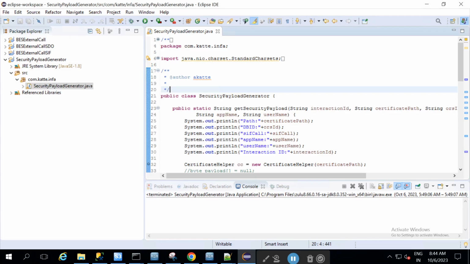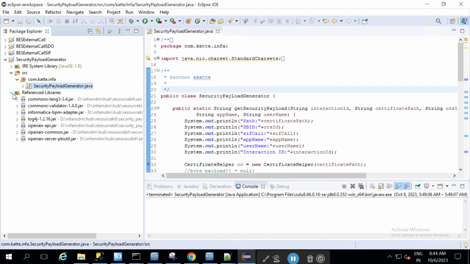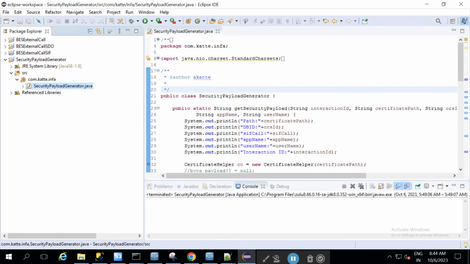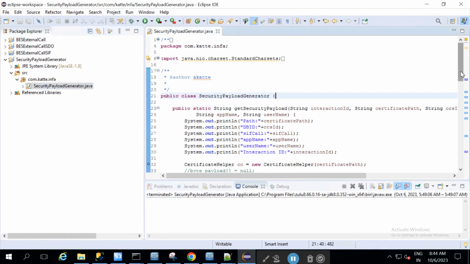Okay, now let's go to the sample. I have created one sample project and placed the required libraries. These are all the libraries needed to generate the security payload. This is just a sample Java program which will generate the security payload.